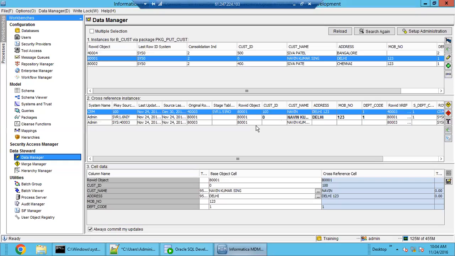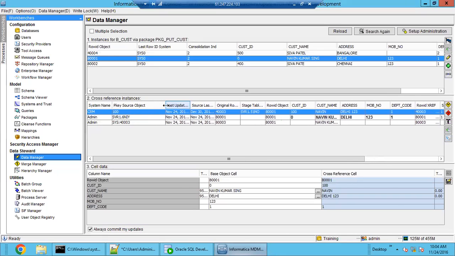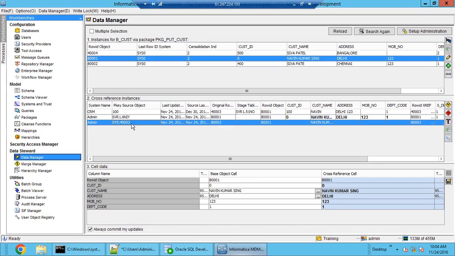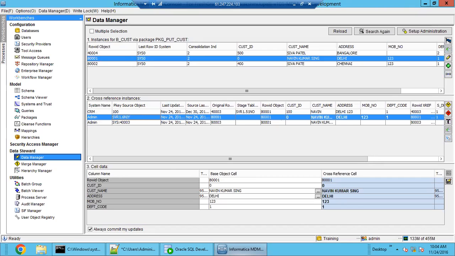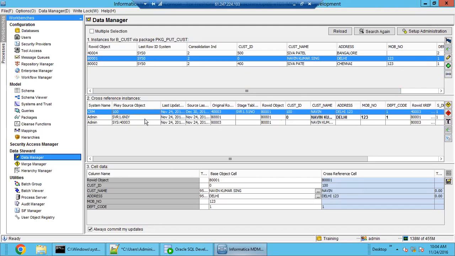Can you go to the second column, sorry, key sources? Yeah, this is the PKSRC object. Okay. This is coming from a stage table. And if you directly create data from here in data manager, then that will be generated by MDM itself. Auto-generate, okay. Yeah, auto-generate. So here for this record, we can see three PKSRC objects. That means the first time the record came from CRM.